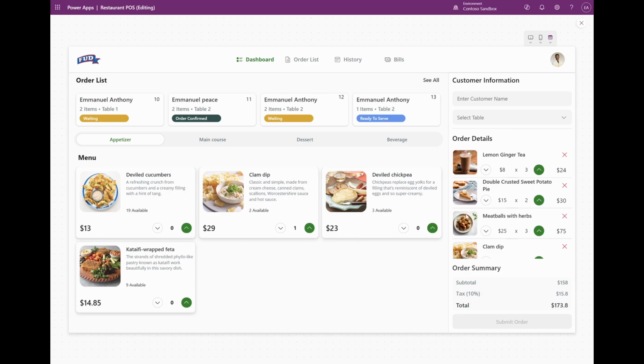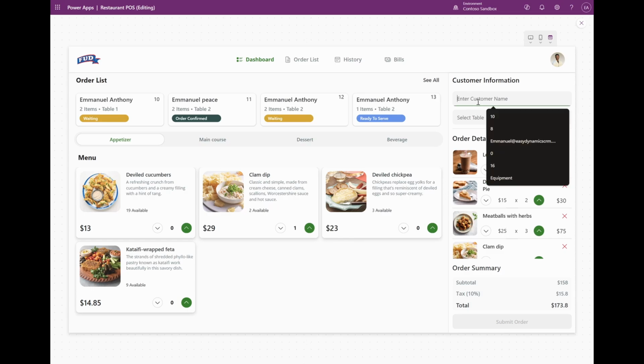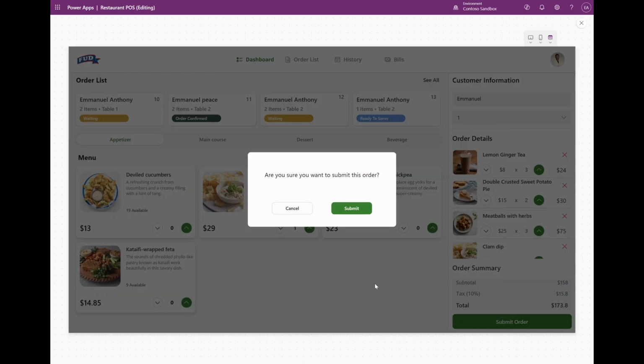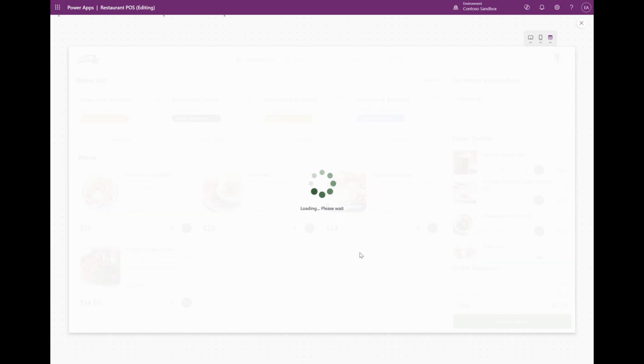Now let's continue. To complete the order, you need to input the customer's name. So I'm just going to say Emmanuel, and then you select the table location now. Then you click on submit order.